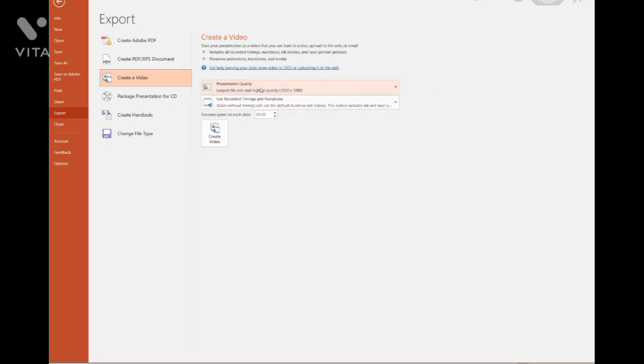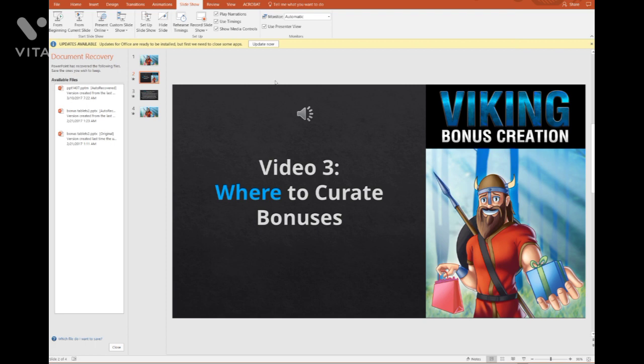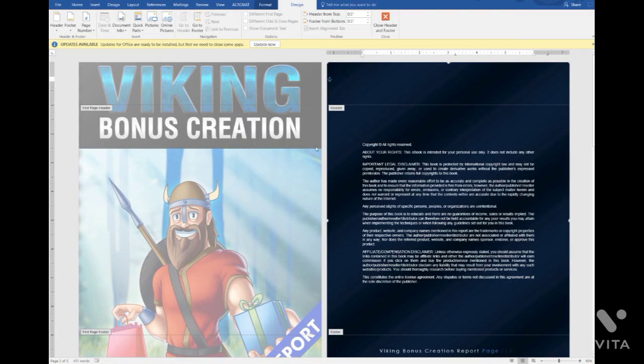And choose your presentation quality. There's no reason not to do full HD these days. Then create video, and that'll render over the course of a few minutes an MP4 video file of this presentation. Let's see if I missed anything here. Nope, I think that's about it for the PowerPoint slides. Let's move over to the Viking bonus creation Word documents.